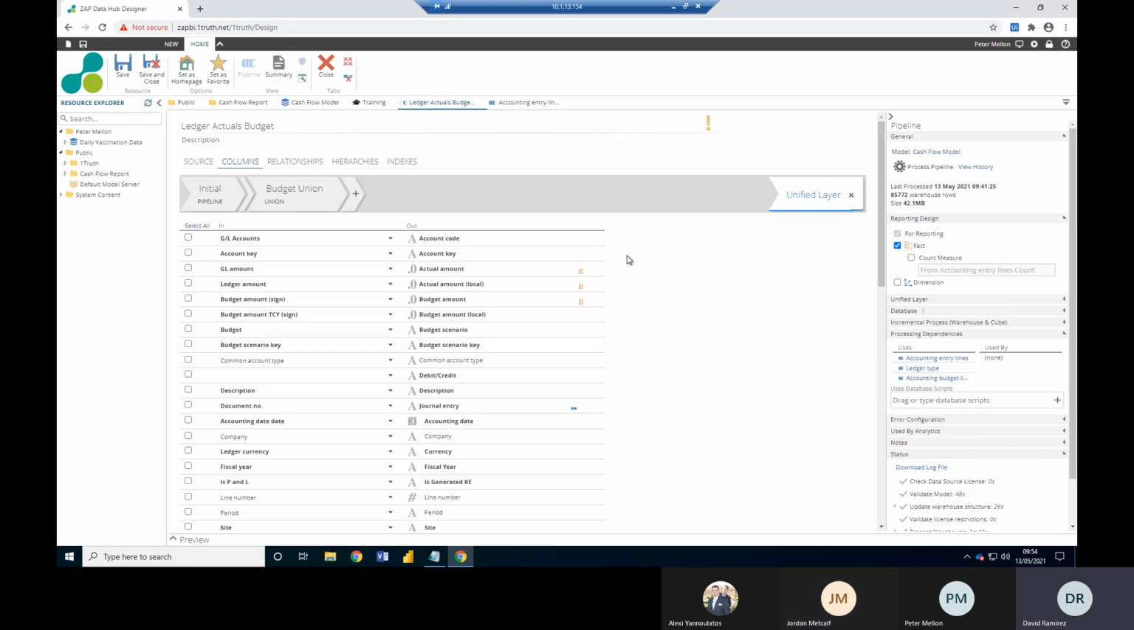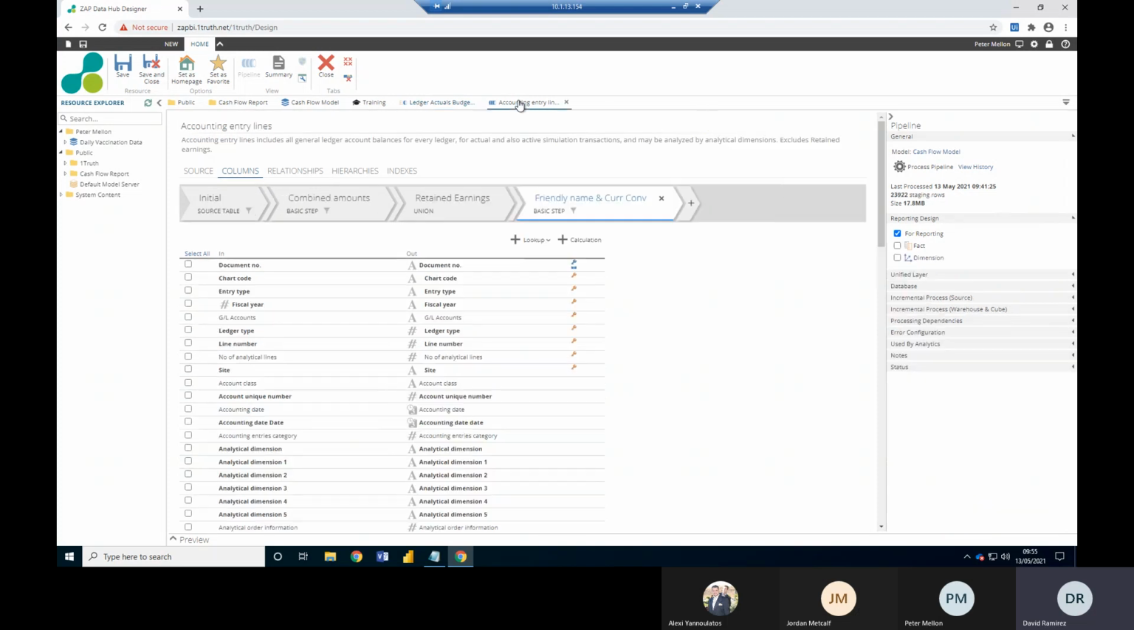All right, so now let's jump back into the account entry lines. I just want to show you what is happening behind the scenes. We are making many transformations in between. The most important one is called retained earnings. That's a really important calculation because it's complex.